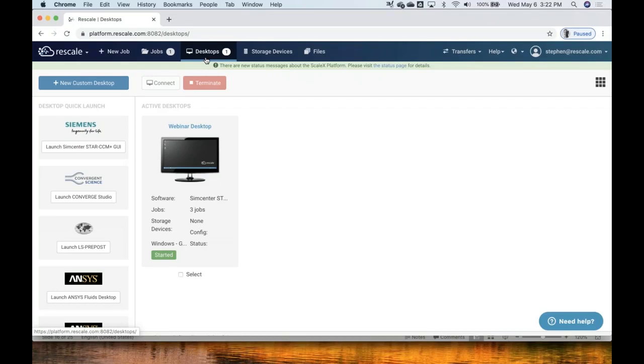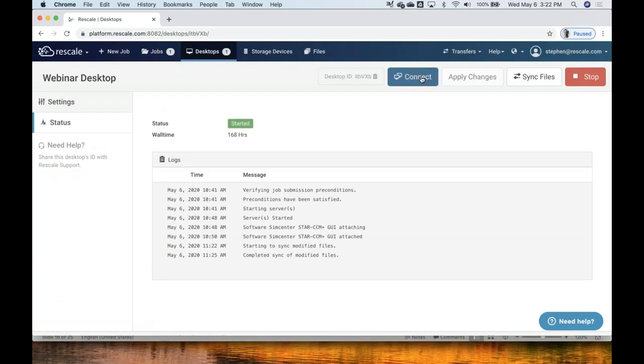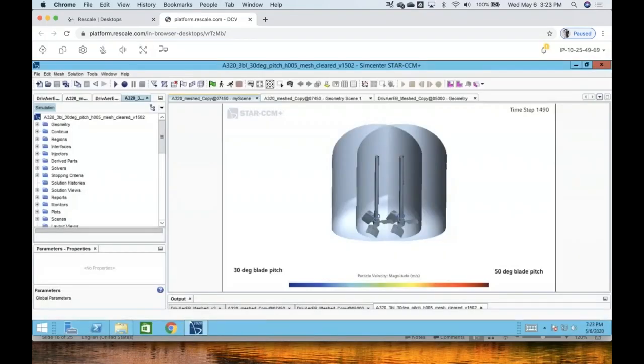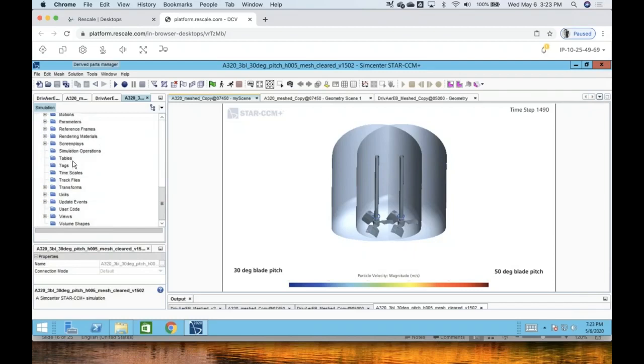So I already have this spun up, but we have the ability to spin up a desktop where we can launch through our web browser a desktop solution where we can do some pre and post processing of an input file. In this case, we're looking at a mixing vessel. And here we are. This is a clean, no mesh mixing vessel.